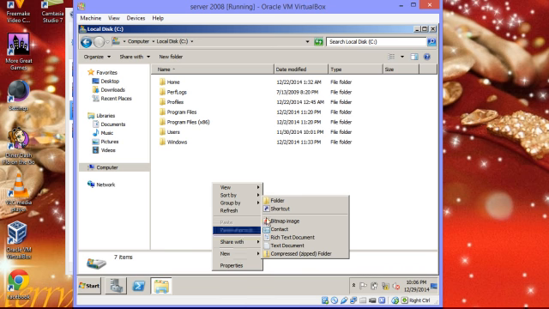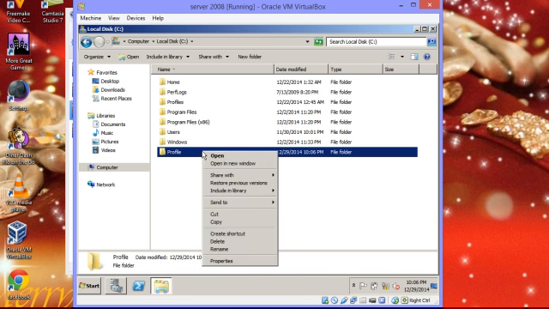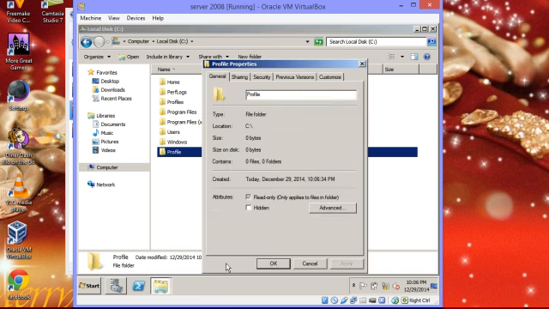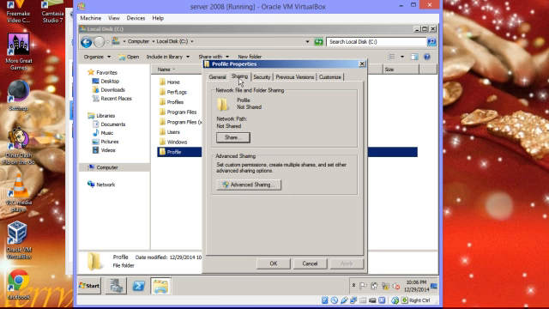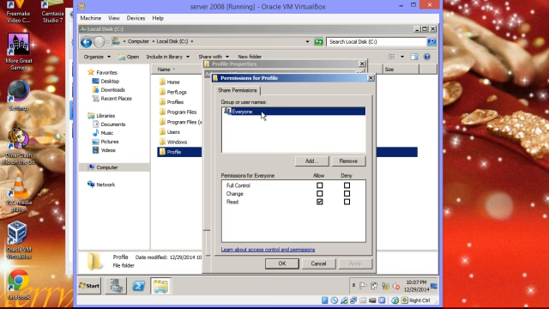So first thing we're going to do is go into our computer in our server, go into local disk, and we're going to create a new folder, name it profiles or profile. I already have a profiles folder, so let's call this one profile. Now we're going to right click and go into the properties of that folder, go into sharing, go to advanced sharing, click the option share this folder, go into permissions.